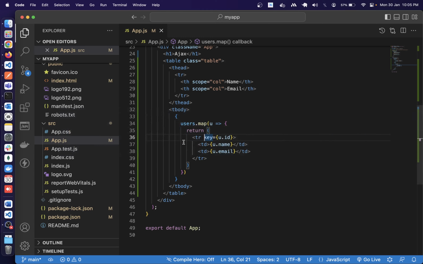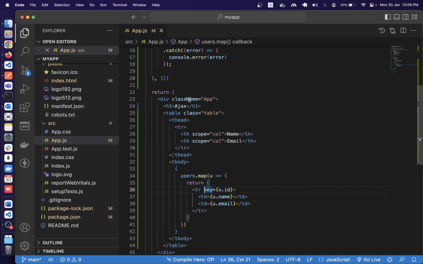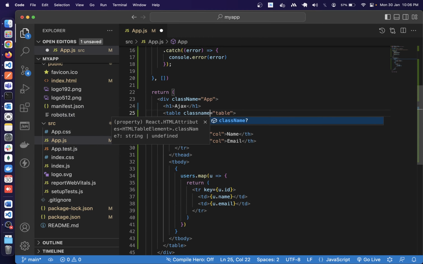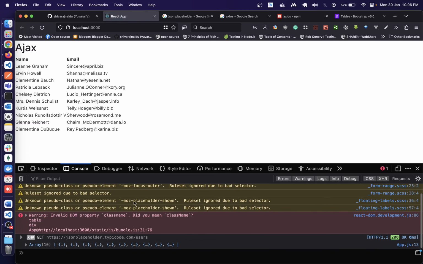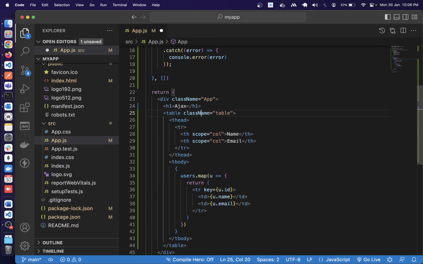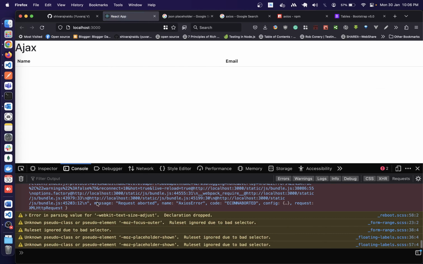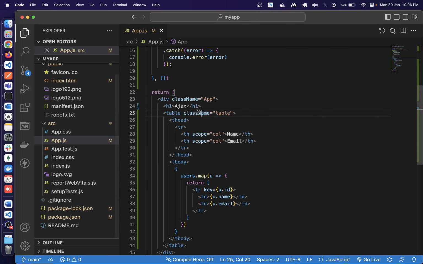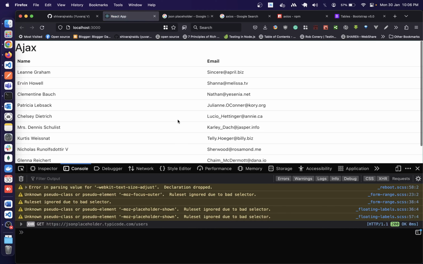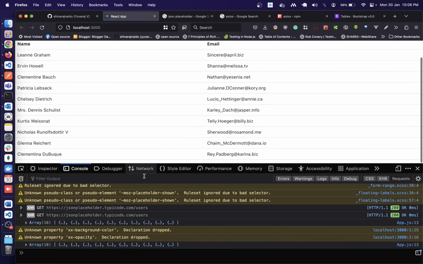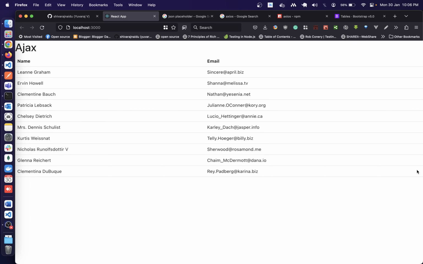So class names. Yep. So now it is working flawlessly.